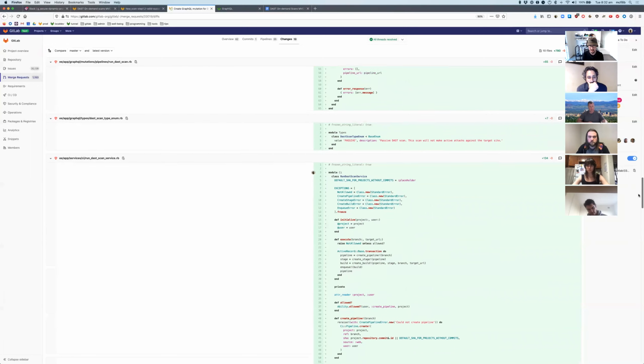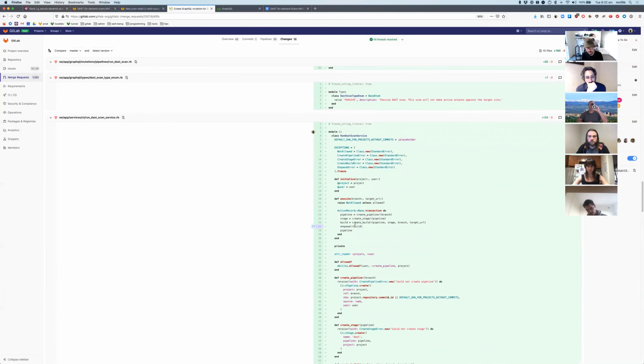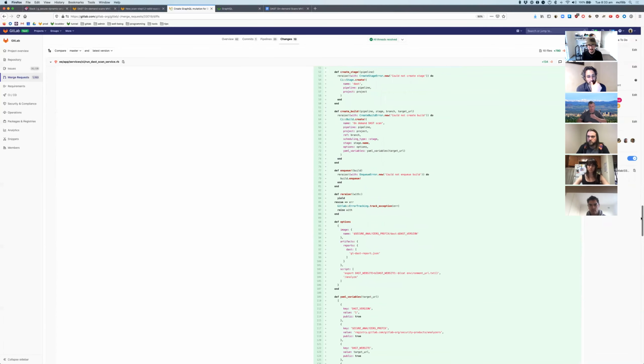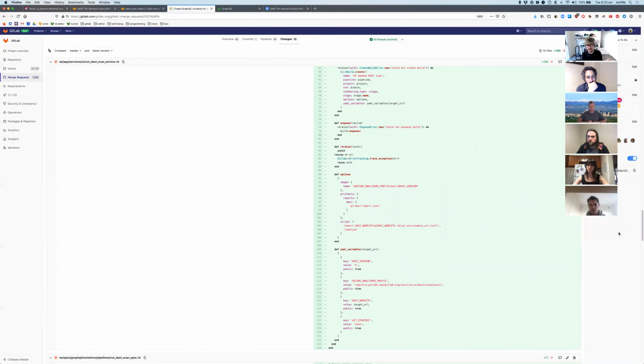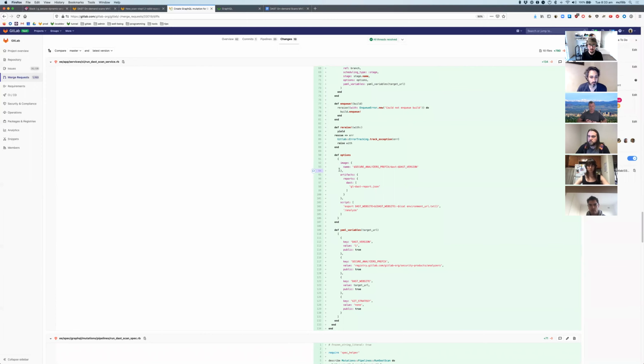In terms of what that actually does, it essentially puts together all of the requisite resources required to run a DAST scan. So it creates a pipeline, a stage, a build, and then it enqueues that build. At the moment, it replicates what we've got in the YAML template. So you can see some information here that looks familiar if you're familiar with the CI templates. You've got the image name, the report JSON, and all that sort of stuff.